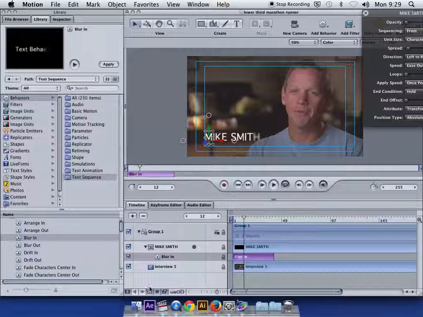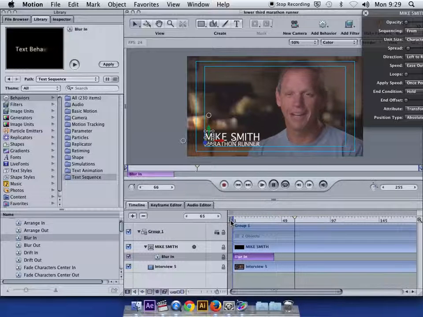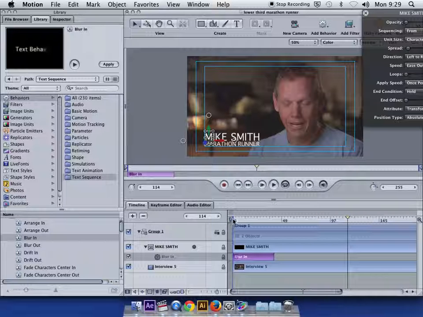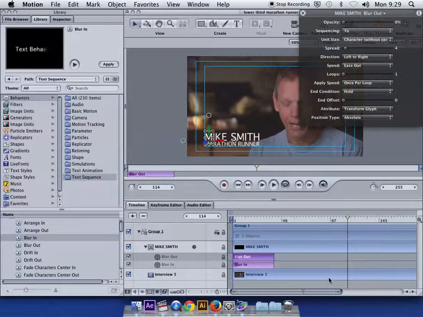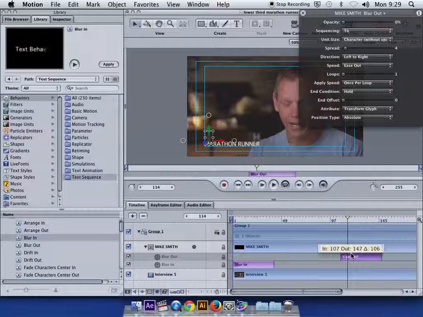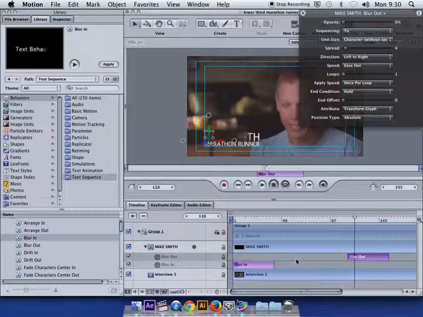Now, what I'm going to do is I'm going to have the text blur in at the start, and then after a few seconds, when the viewers have had time to read it, I'm going to get the blur out, and I'm going to drag that out here. Actually, I don't know why that didn't go out there, but I can drag that out there like so. And what that will do is it will effectively just do the reverse.